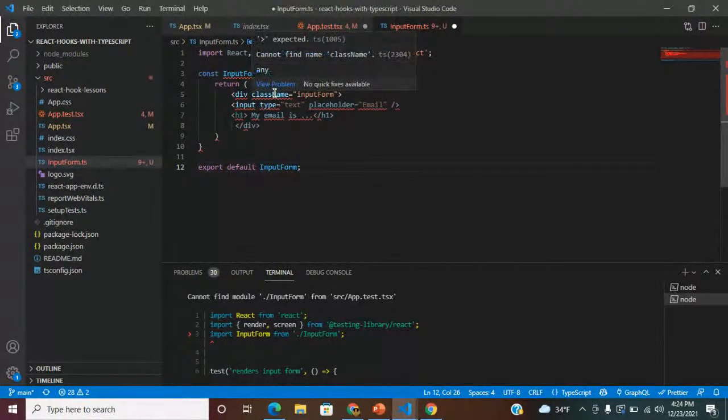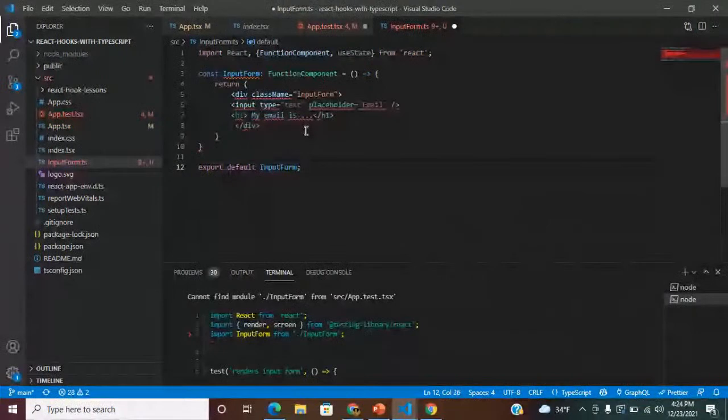So now that we've done that, let's just check and make sure everything is working here. So we have a div, can't find name, class name. Something isn't closed here.